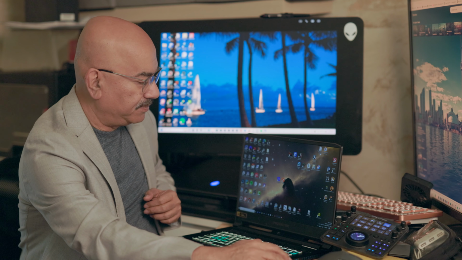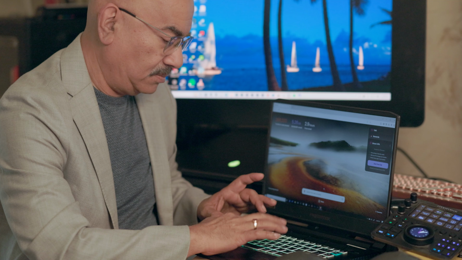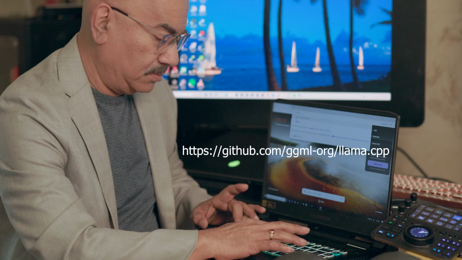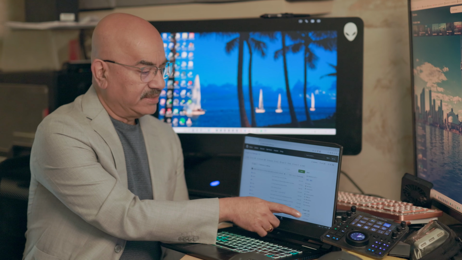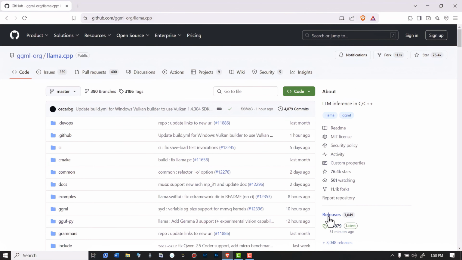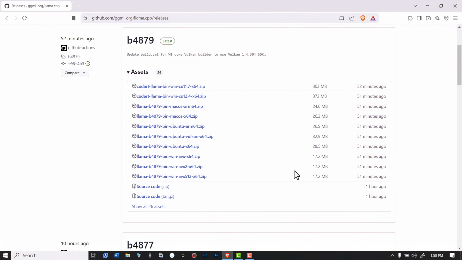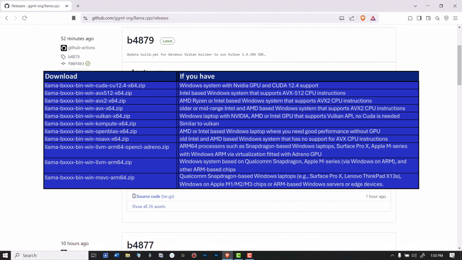Open your browser and go to this URL. Look for the release section at the right side and click on it. It opens the latest downloadable builds for various operating systems, CPU, GPU combinations. Pick the one matching your laptop.